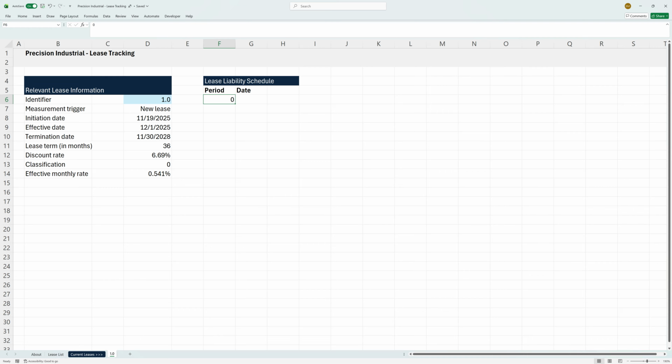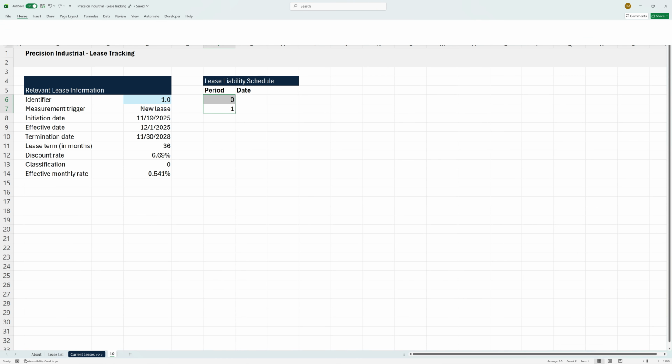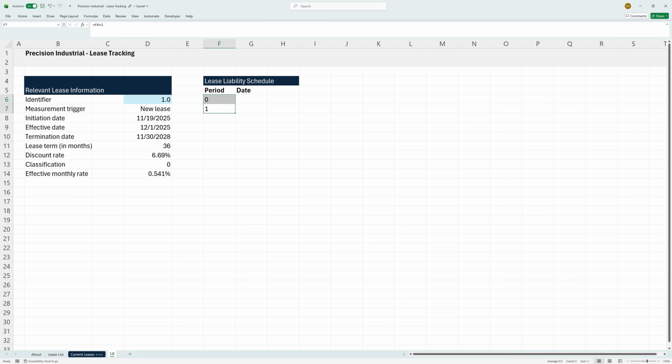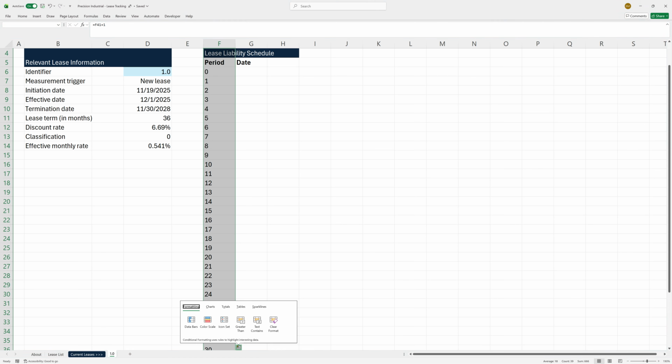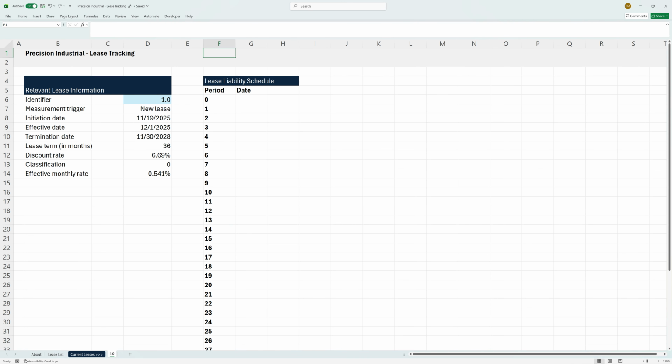And then we'll move forward from there one period at a time until we reach the end of our lease term, which for this lease is 36 months. So we'll start at 0 and then for each row just add 1. Let's align the text to the left and then copy this down until we have 36 periods. And then let's make this column bold as well. I just think that's nicer formatting.